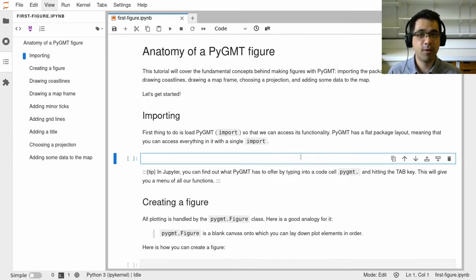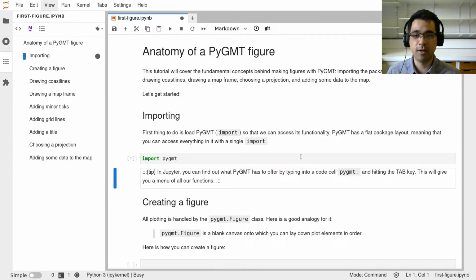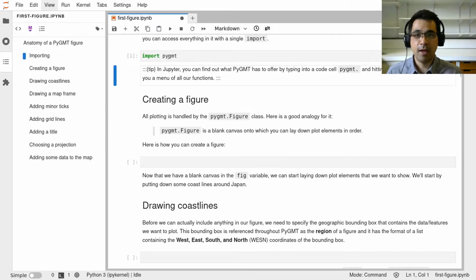So first thing we have to do with any Python module is import it. So with PyGMT, we can run import pygmt. And this one import gives us access to the entire PyGMT library, so everything that's on there for creating figures, for making maps, and also for data processing. So let's execute this with Shift-Enter. So now I have PyGMT at my disposal.